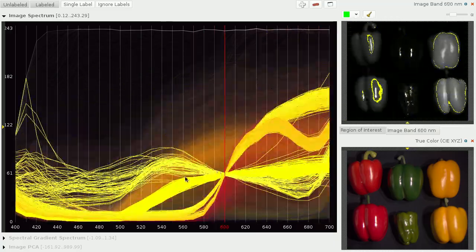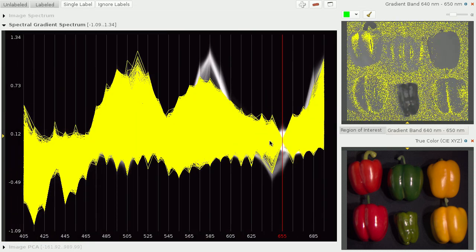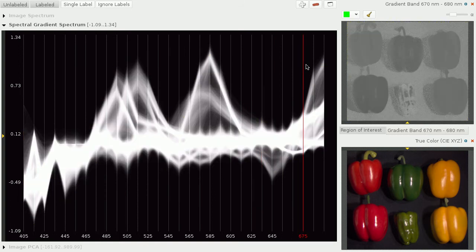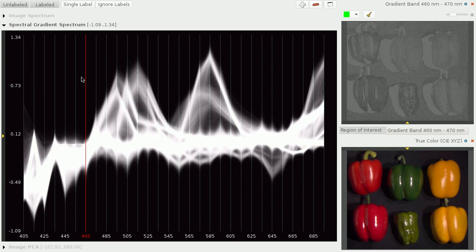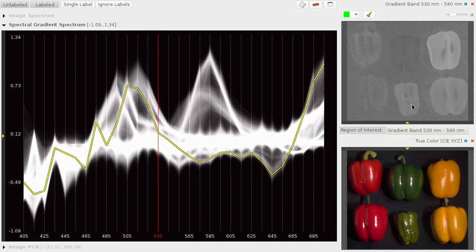While browsing through the spectra, we see a lot of geometry effects. The spectral gradient spectrum provides better separation of material and lighting effects as compared to geometry. Looking through the different spectral gradient bands, we see that they provide more homogeneous regions within a specific albedo.